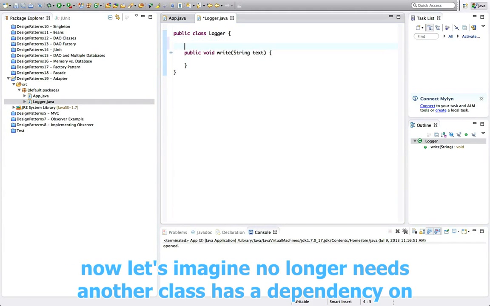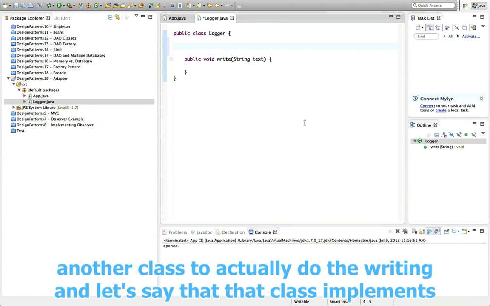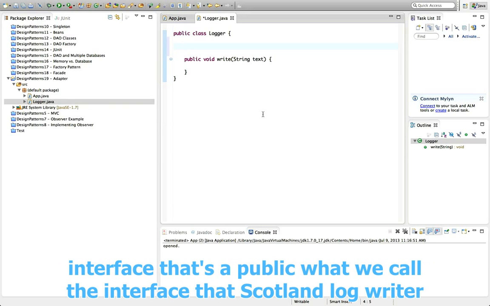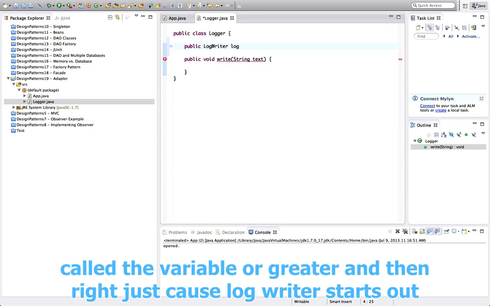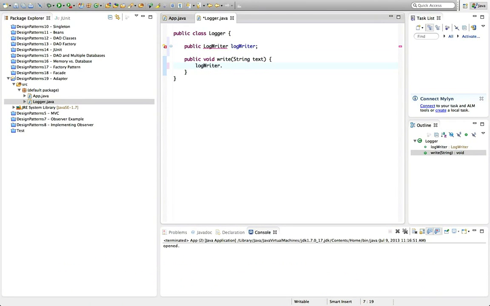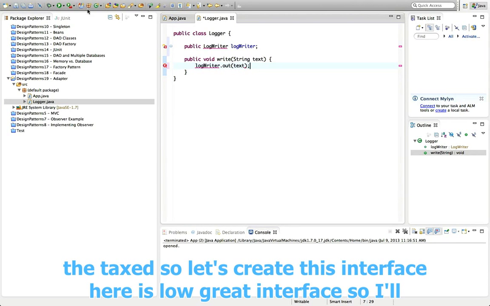Now let's imagine that logger needs another class. It has a dependency on another class to actually do the writing. And let's say that that class implements an interface. Let's say public, what should we call the interface? Let's call it log writer. And I'll call that variable log writer. And then write just calls log writer dot out to output the text somewhere.